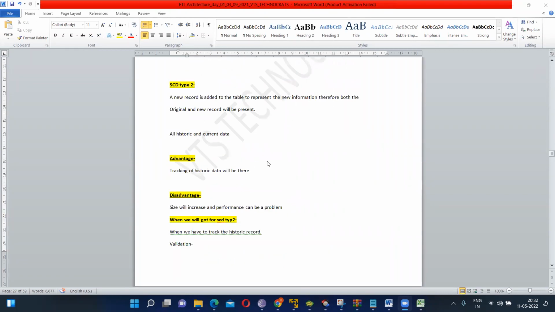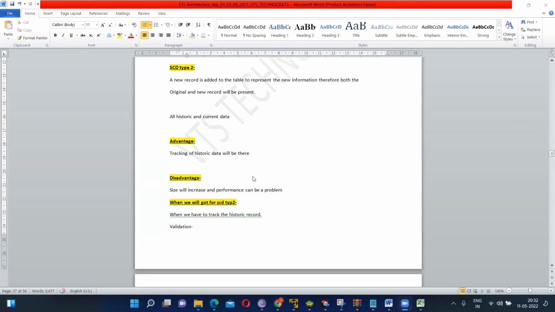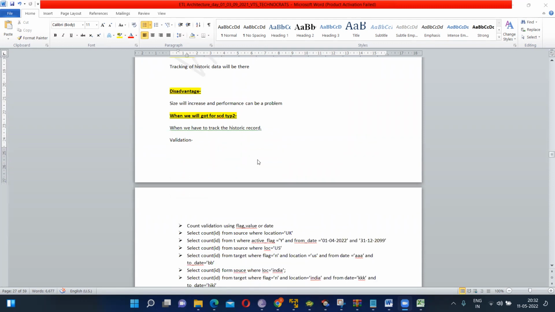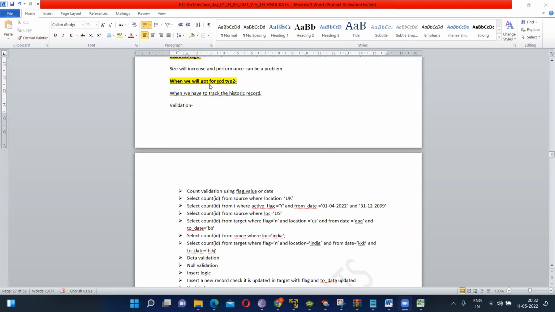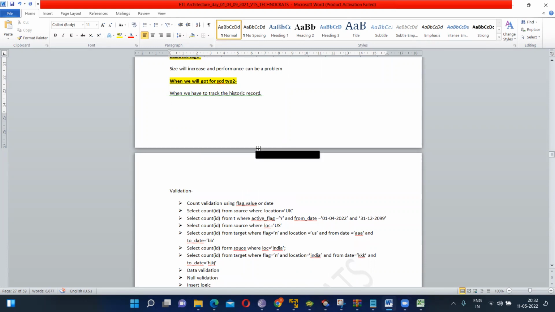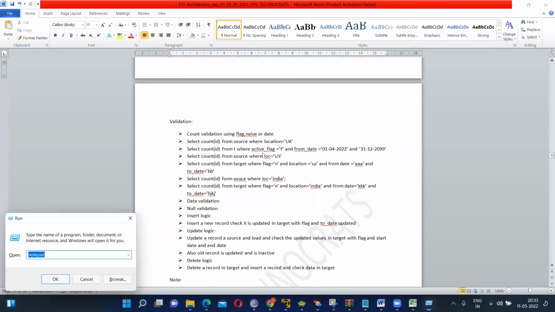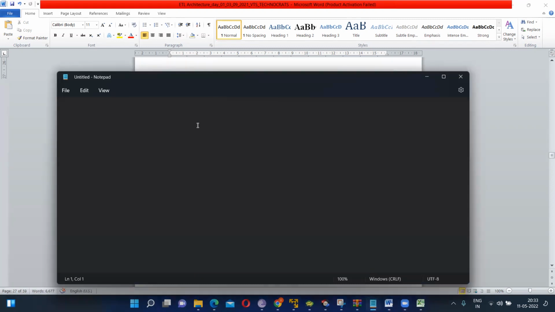So this is fine. All the historic and the current data will be there. Tracking of history can be done. The size will increase, so performance can be a problem. So when we use SCD type 2, when tracking of history is required, this is theoretical stuff. This is fine. Now, how to validate the count? Can you just think? How to validate the count in the source and in the target is very complex. How can we validate this count?